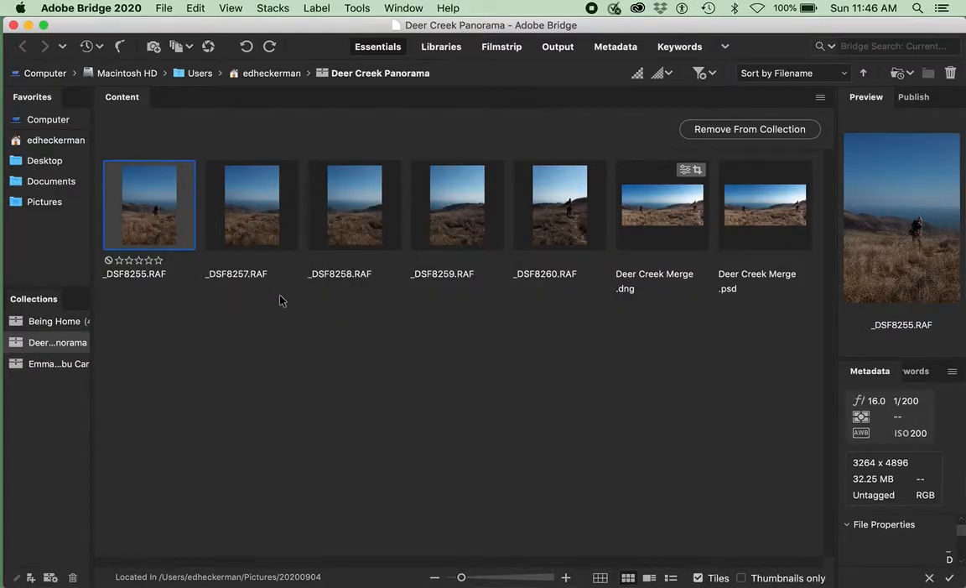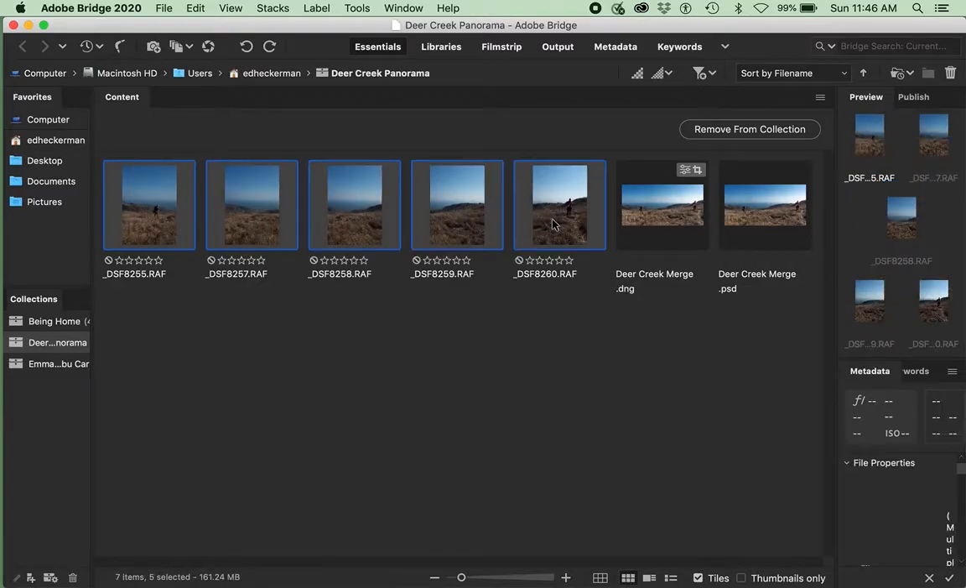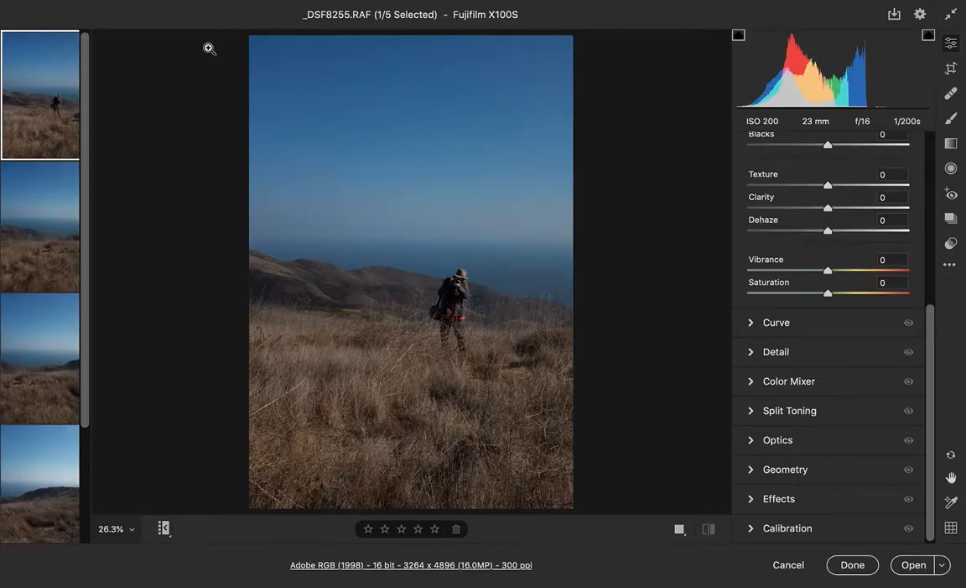And I shot vertically in this case to include more sky and foreground. This will also work if you shoot in landscape mode. It will be longer in landscape mode, but taller when you shoot in portrait format. I'm going to highlight these 5 images and open them in Camera RAW.